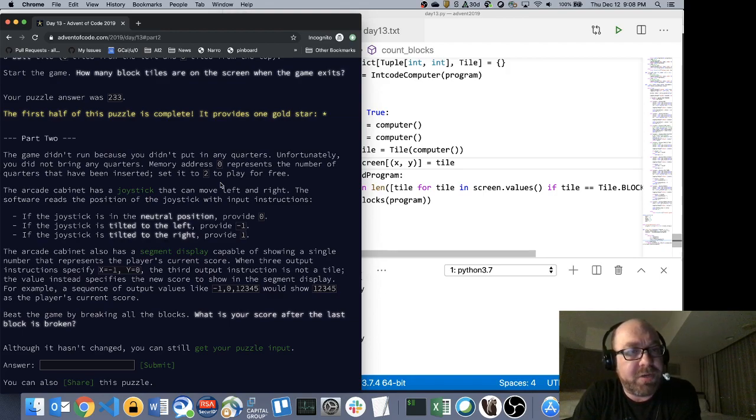The arcade cabinet has a joystick that can move left and right. The software reads the position of the joystick with input instructions. If the joystick is in neutral position, write 0. Joystick is tilted left, write -1.